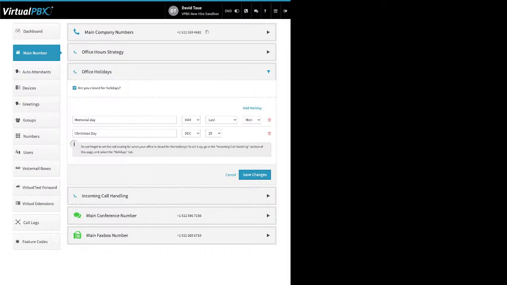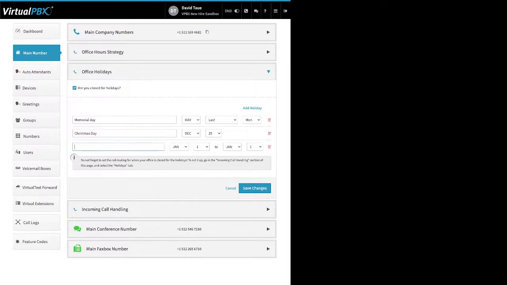Office holidays. If you're closed for holidays, put a check mark here. And then over here on the right, click on Add Holiday. You have the option here for single day, date range, or advanced. So single day, like I have here for Christmas Day, you give it a name, choose a month and the date, and then Save Changes. Date range, give it a name, and then choose a start date and an end date, and then Save Changes.